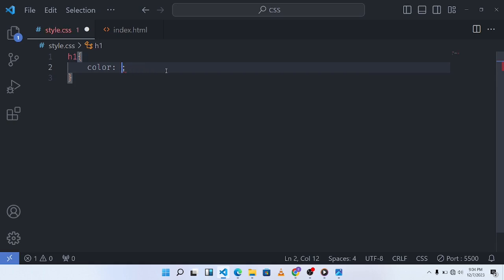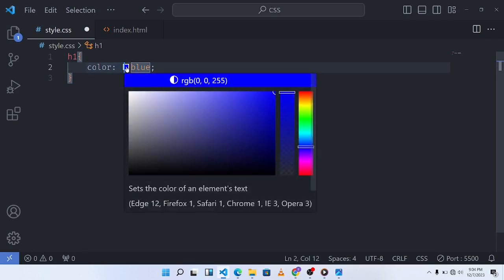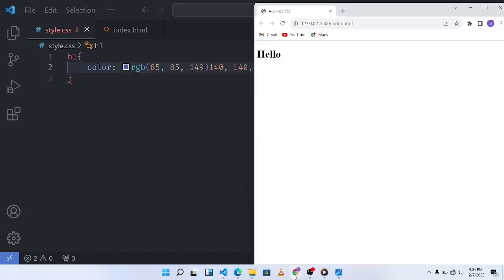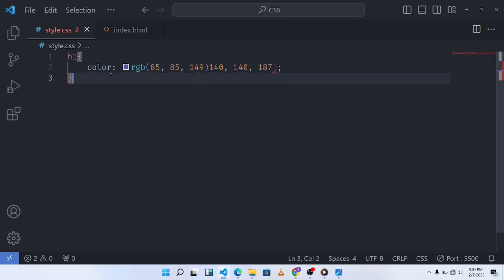Let's say we give it a keyword of blue and we tap on this swatch. If you tap on it, you see RGB 0, 0, 255. If you change it around, you see it gives you a different value. If you change the blue around, you see it gives you a value. So if I save this and check in the browser, you see it gives me a specific color for the element.